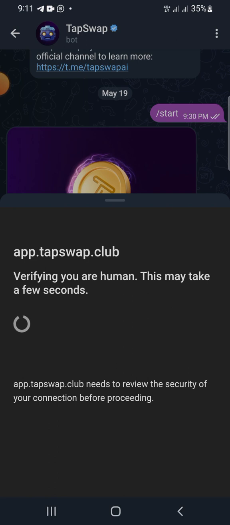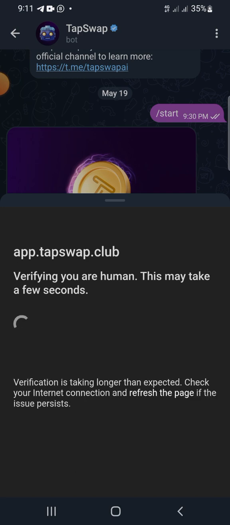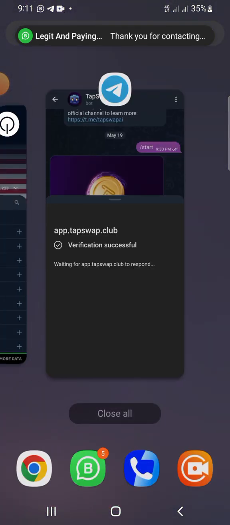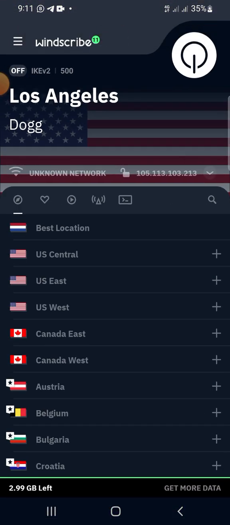So yeah, this is a problem that you encounter if you're in Nigeria trying to open Tapswap. It won't work, it won't open. You see this error, continue loading, and it won't work. The thing is that Tapswap is no longer working in Nigeria. When it detects your IP as Nigeria, it won't open. So how to solve this problem is to use a VPN. You can use any VPN of your choice, but me, I'm using Windscribe.